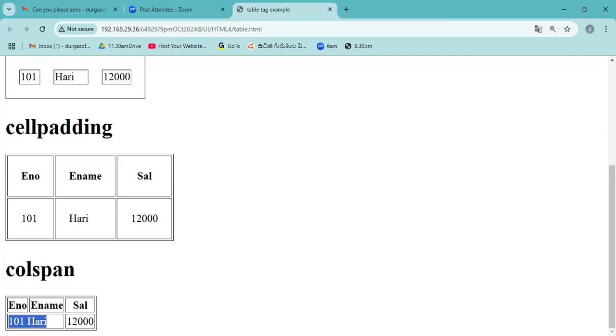Here, merging of columns, we'll consider it as colspan. In a similar way, you can find it here, rowspan. Merging of columns is the colspan. Merging of rows is the rowspan. See here.